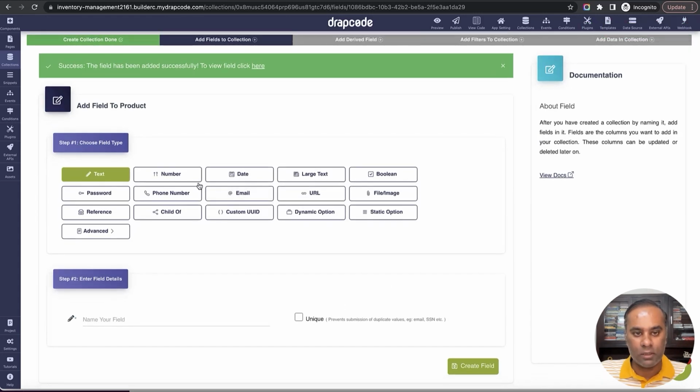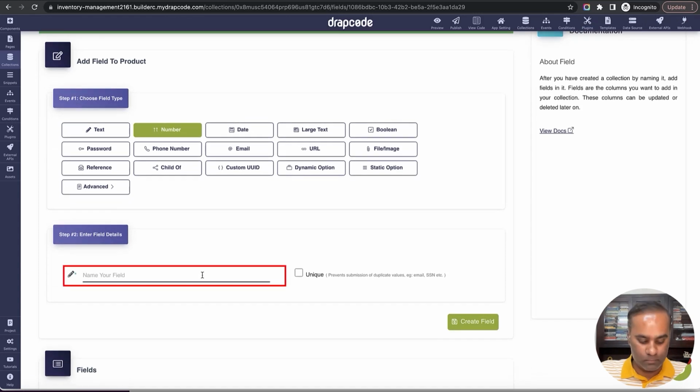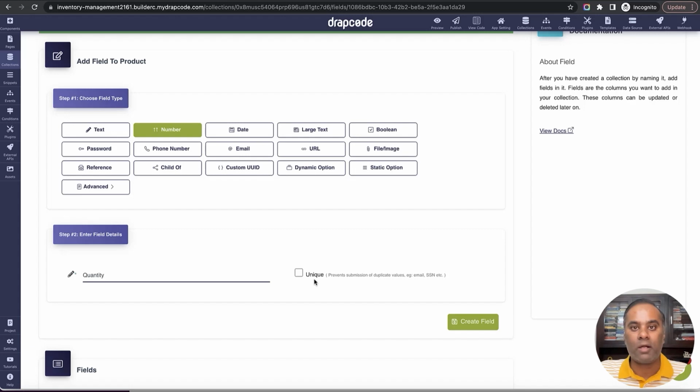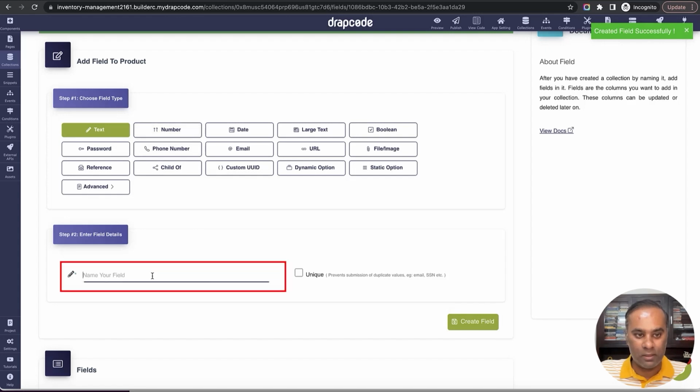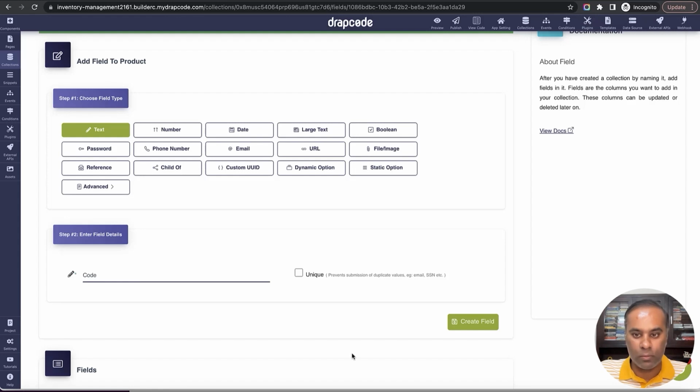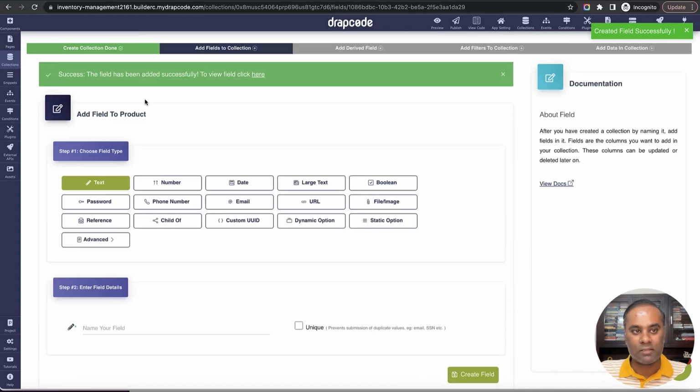And then let's say a number, which is the quantity. What is the quantity of this particular product? And maybe add one more field, which is a text field, the product code. I'll just say code. A product may have a unique code, and let's mark it as unique. So now these collections are done.